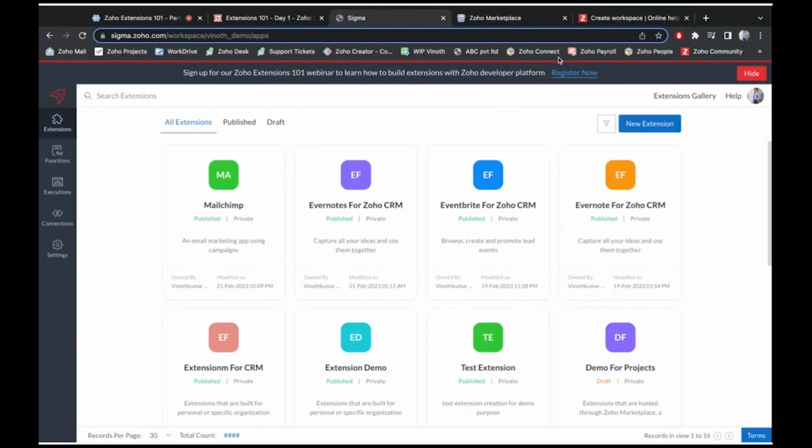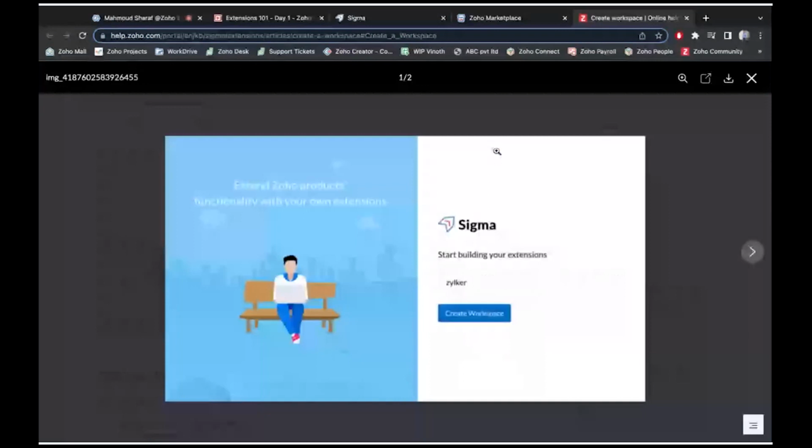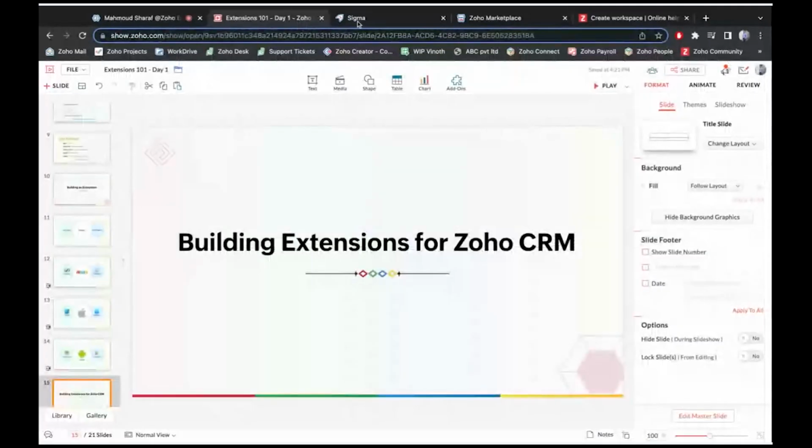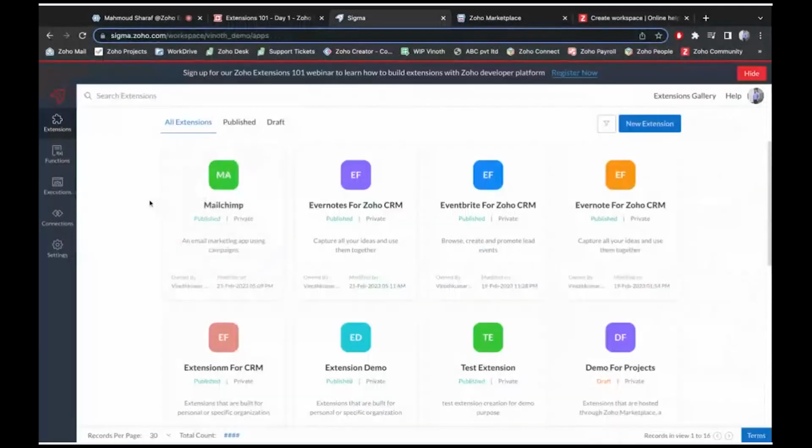If you are a first-time user, you will be prompted to create a new workspace when you open Sigma. You can enter a workspace name to proceed. Here, I have already created a workspace and built a few extensions. I can view them under the All Extensions tab. You can check out your published extensions under the Published tab.